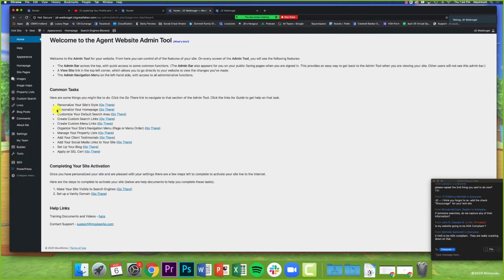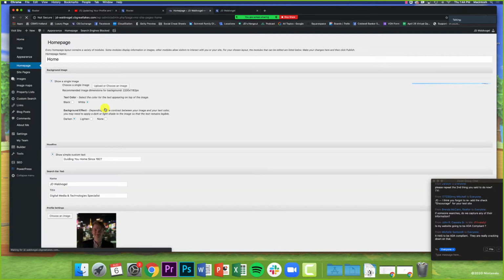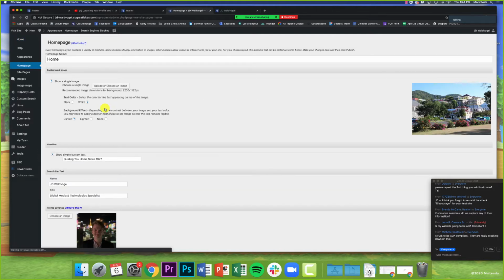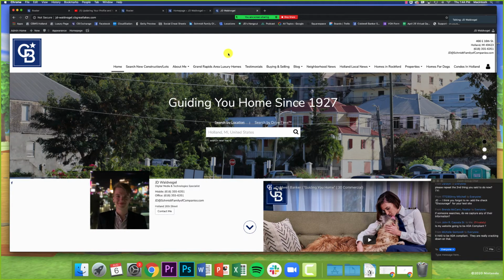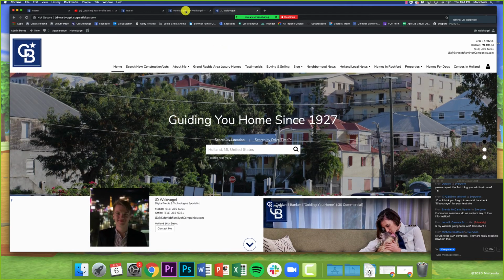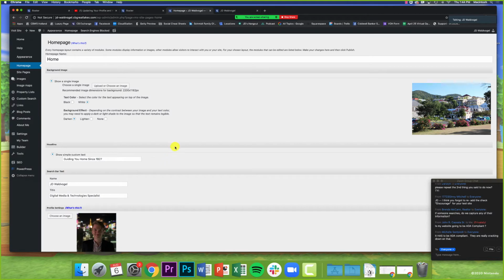Now we are going to hit personalize your homepage. This is going to be where we're going to spend the bulk of your time, just in general. So we're going to click go there. And this is what I was talking about a second ago, guys. This is where we are going to change everything that we see right here. I'll just repeat that. Everything that we see here, we're going to edit bit by bit over here.